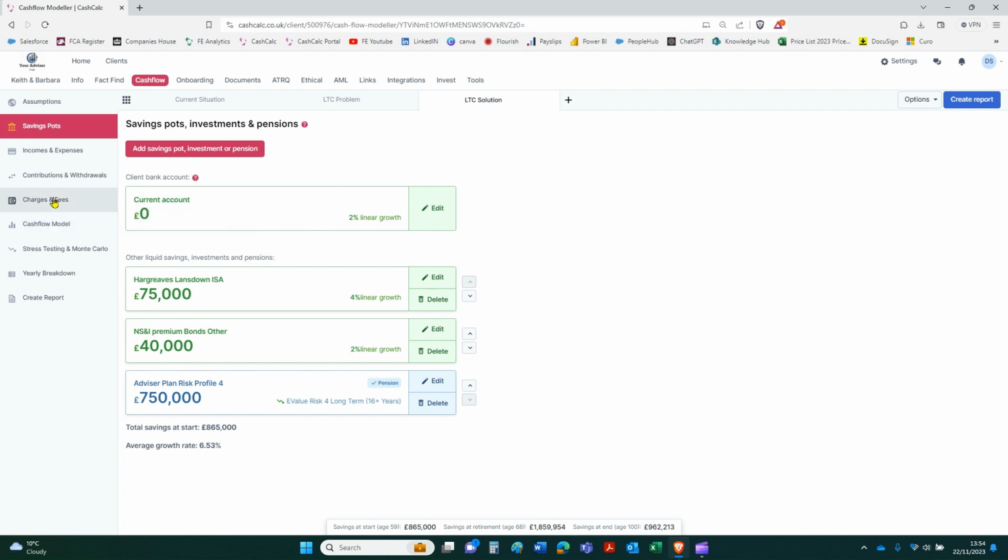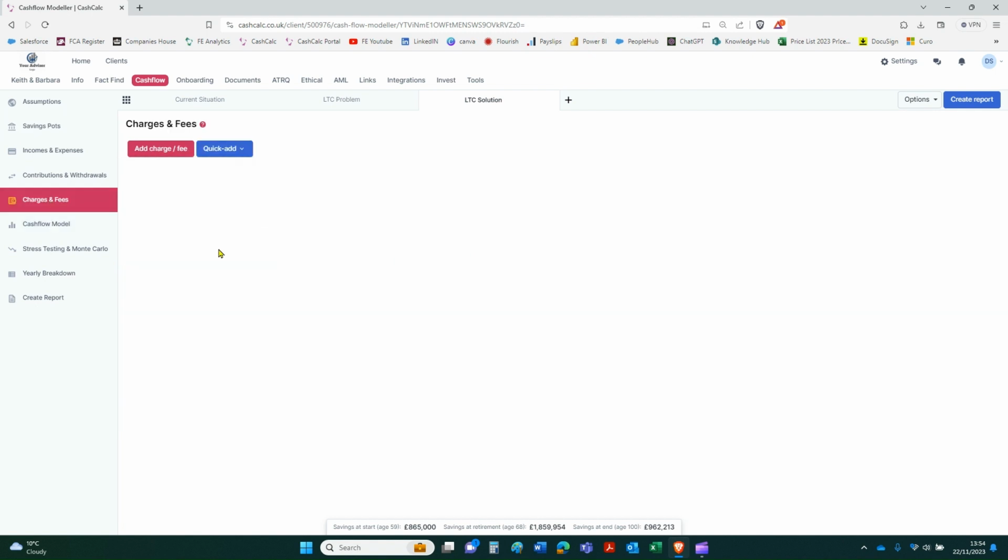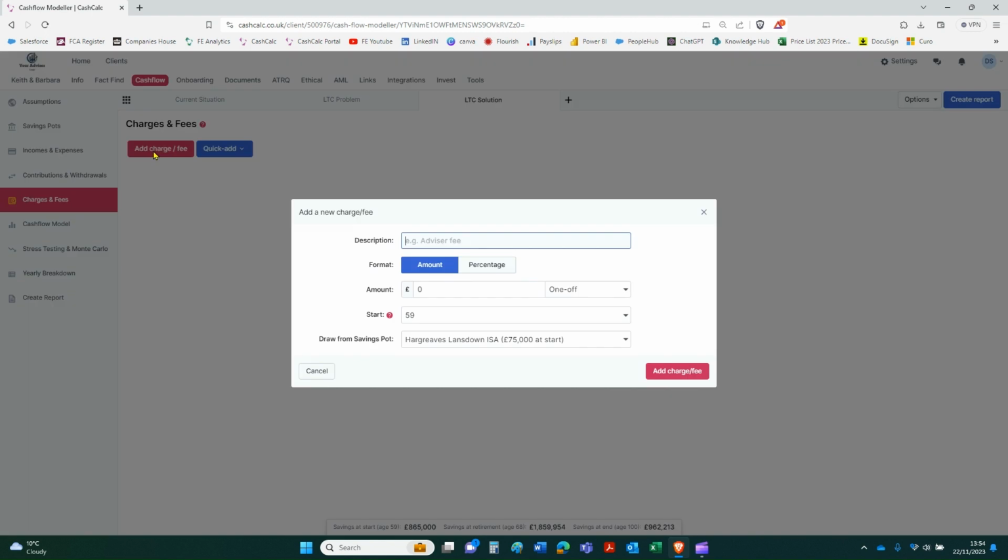Now, before I look at the cash flow, also worth pointing out charges and fees. I can start adding a fee to this, because clearly if they're going to be using me from now on, that's going to cost them, because I don't come for free. So if I click on add charge and fee, I can say add advisor fee, 0.5 or 0.8, whatever, and I can apply it to a particular pot.